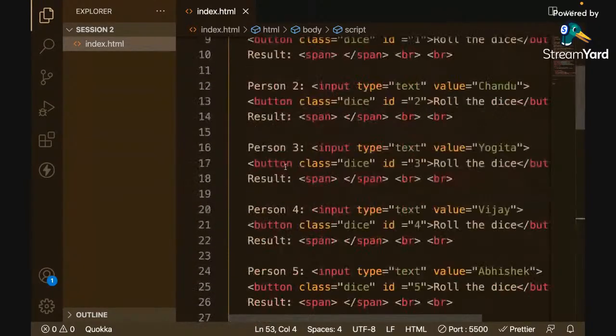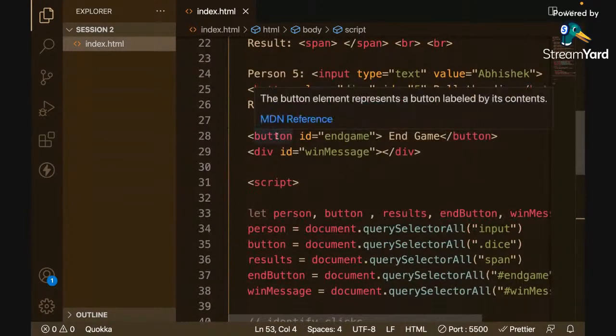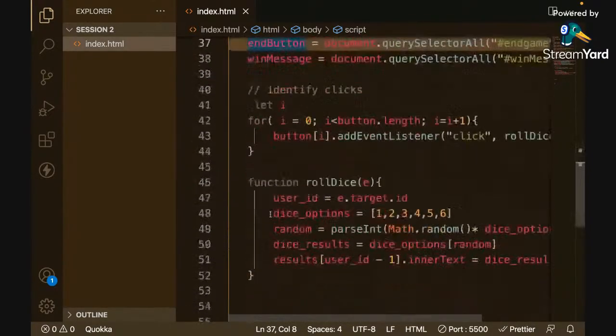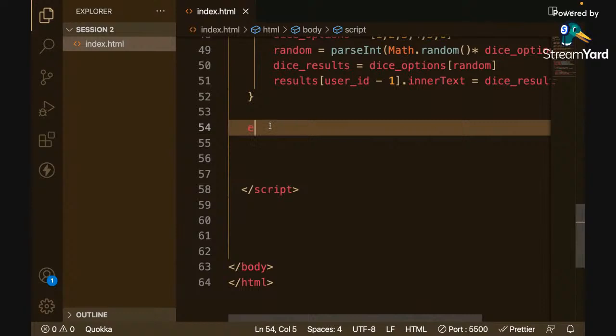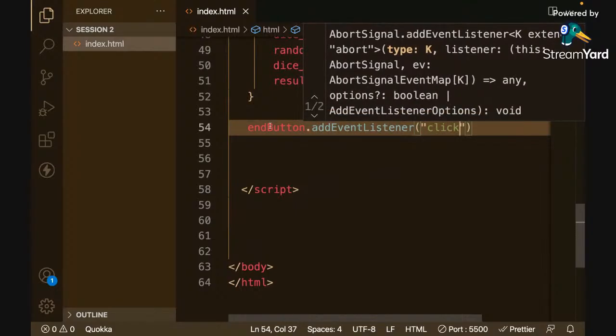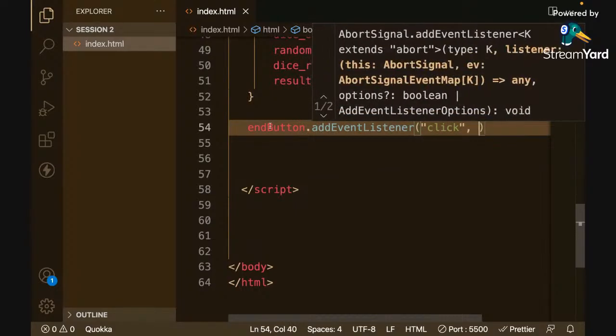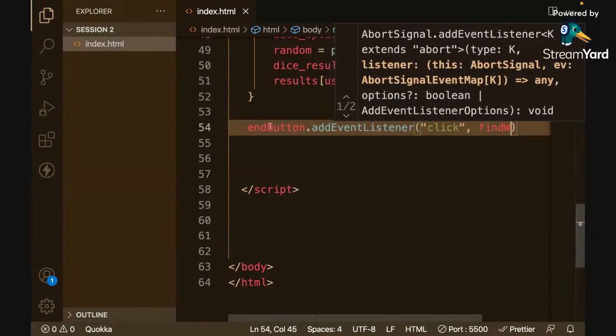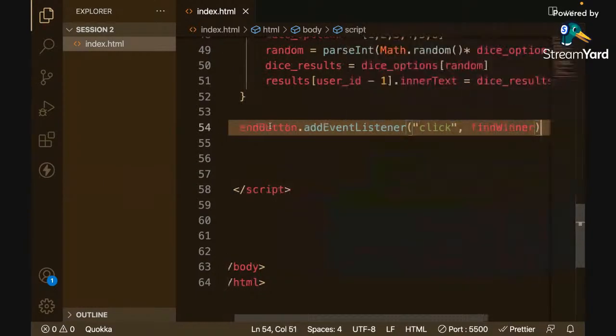So now we had a button, the end game button. We have already accessed it. So when the button is clicked, how do we make it? End button dot addEventListener, and then a click function. Then what to do? Let's call the function findWinner. Find winner. Perfect. Awesome.